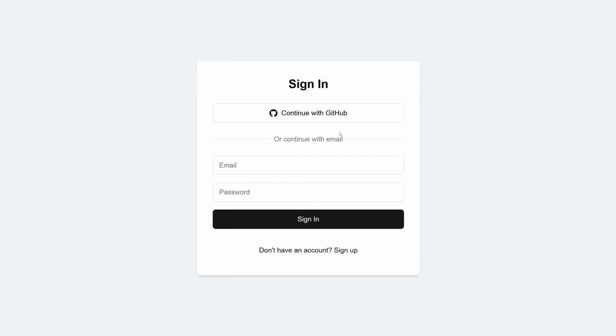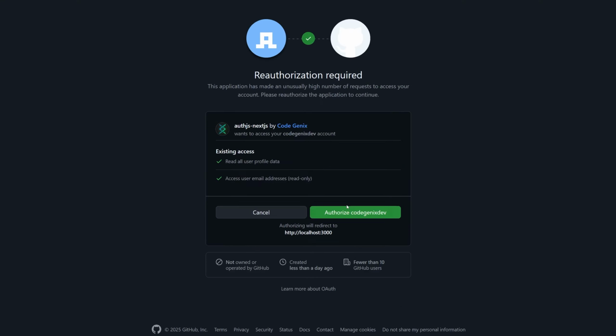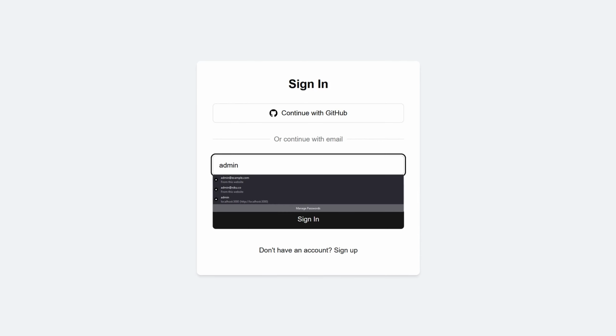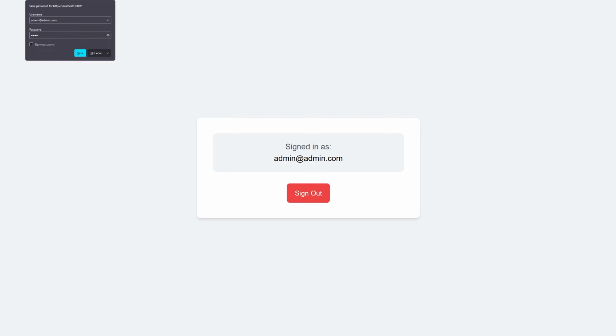So far in the tutorial, we have implemented signing in with GitHub like this or other providers, and also our credentials sign in like this.